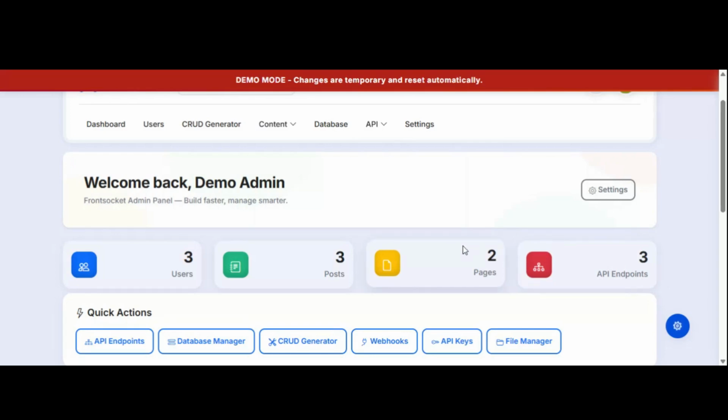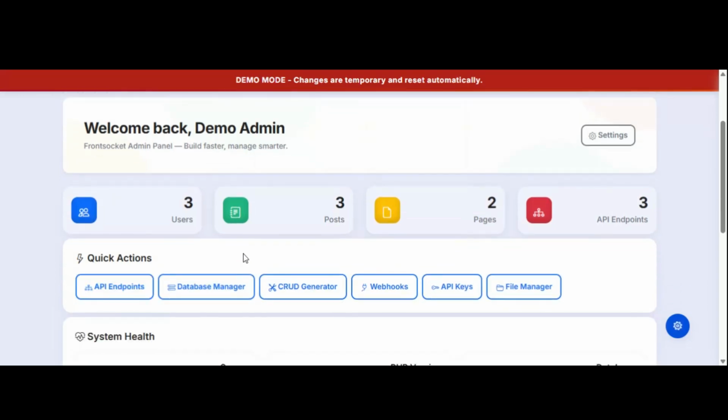So these are quick actions. If you don't want to go through the tabs up there, you can just go to endpoints from here. Let's say you want to view your endpoints or you want to create an endpoint. You just click here and go straight to the endpoints. And also, if you want to manage your database, create a new table, delete a table, or create new columns, you go to the database manager from here. And if you want to generate crud, you click here and go straight there.